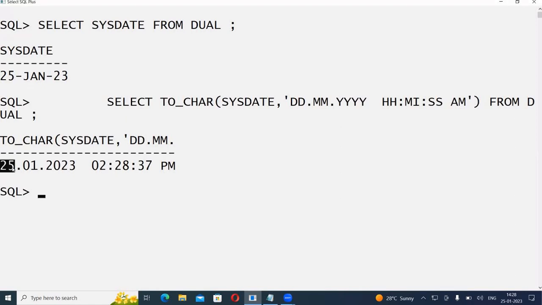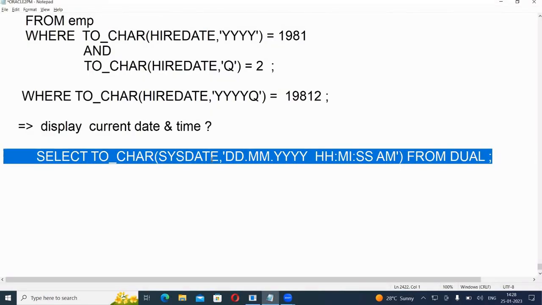So this command will show both date and time. Date is 25th January 2023. What is the time? 2:28:37. Now the time is PM time. So this command is showing both date and time. By default it will show only the date, but now this will show both date and time.